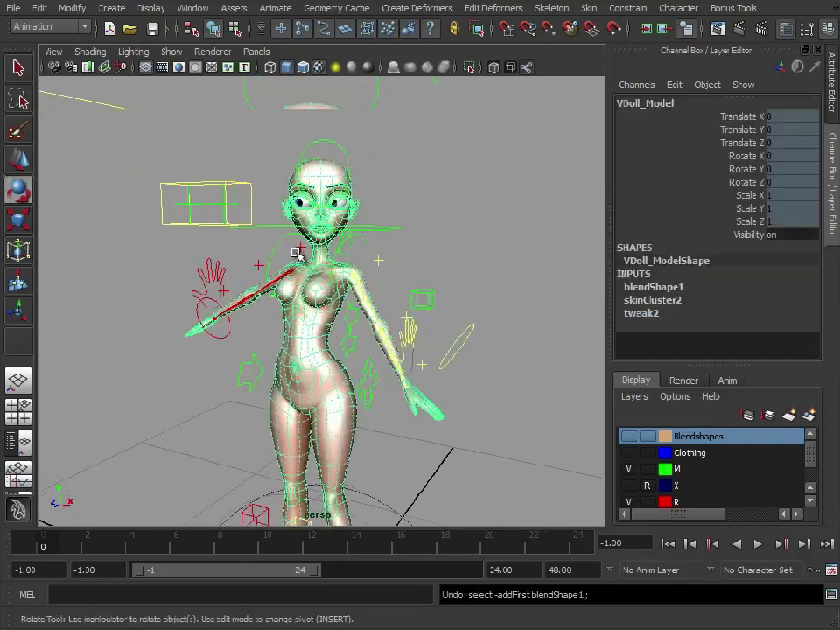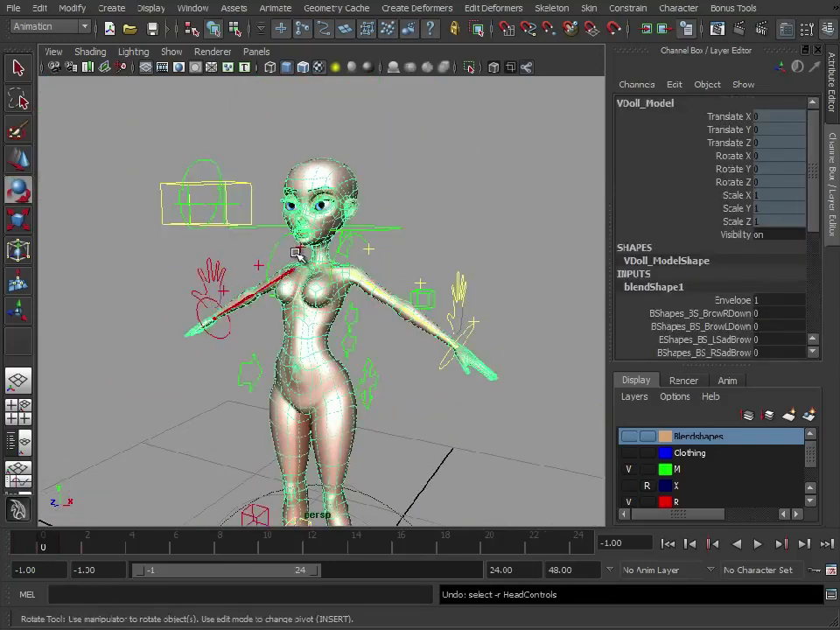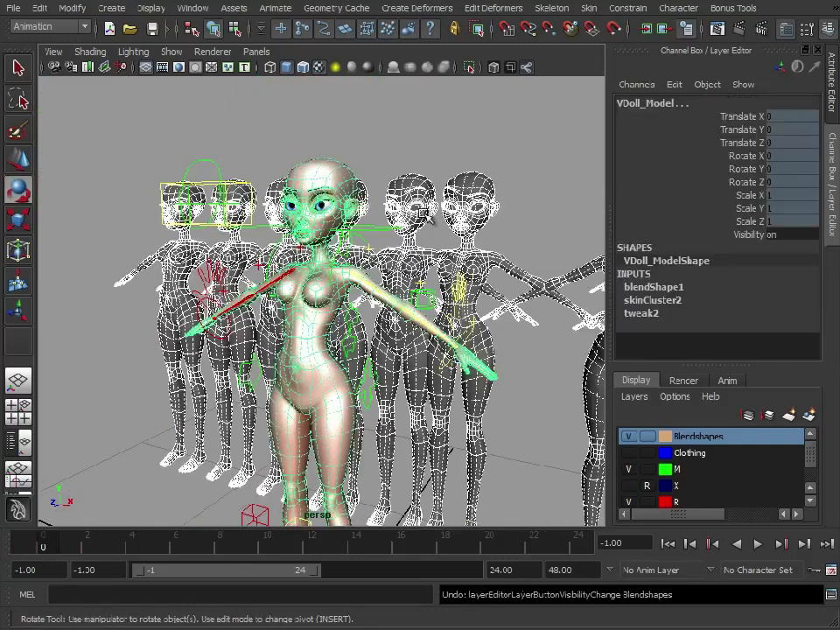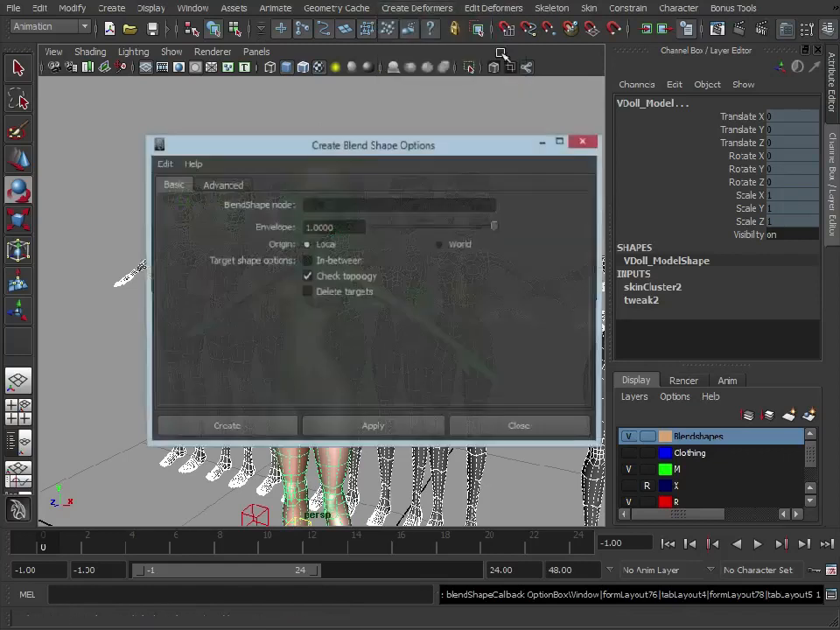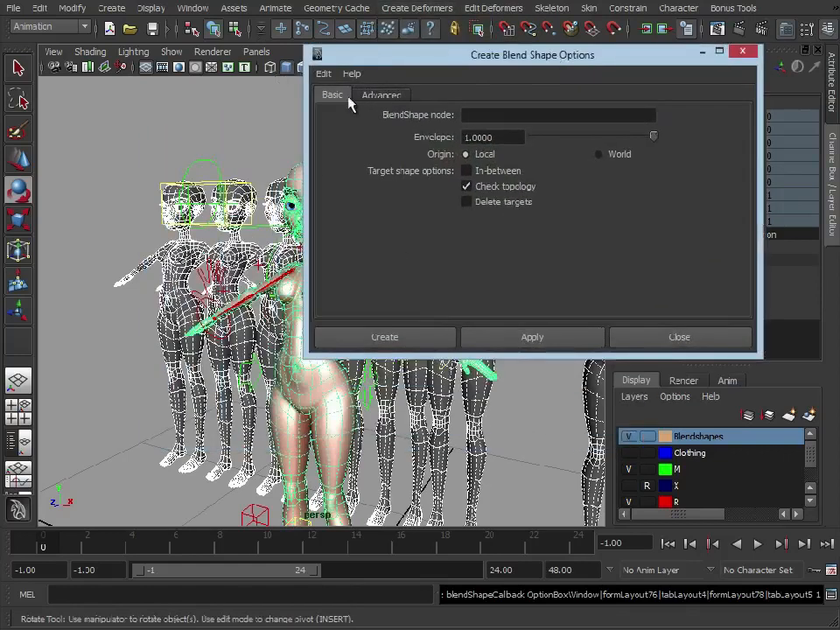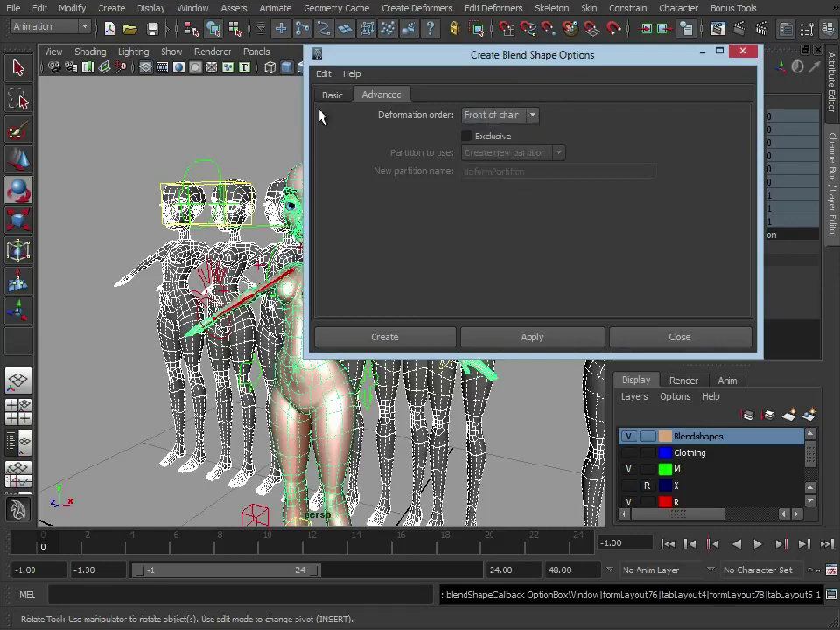So let's just go back and let's restart and recreate our blend shape. Just undo these. There we go. So we have our model selected, we have our main mesh selected last, create deformer, blend shape. What we're going to do this time is go into our advanced tab, change deformation order to front of chain. Click create.